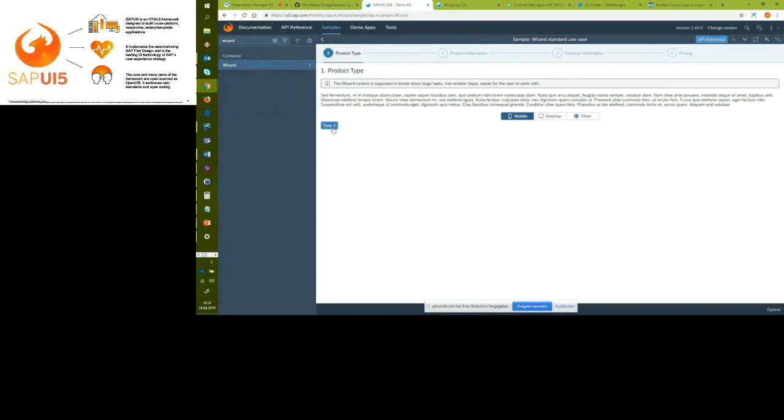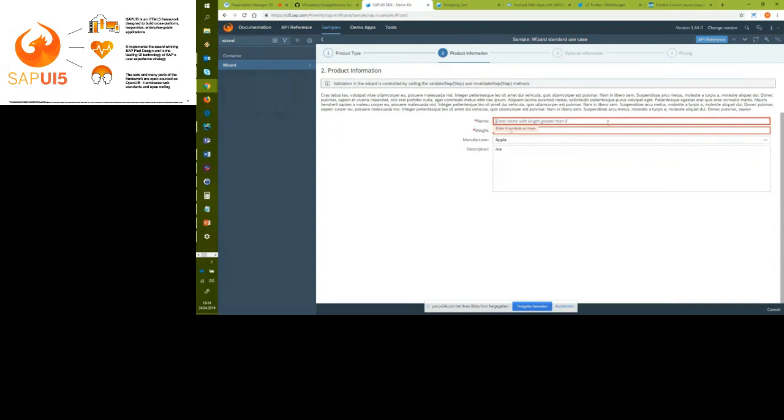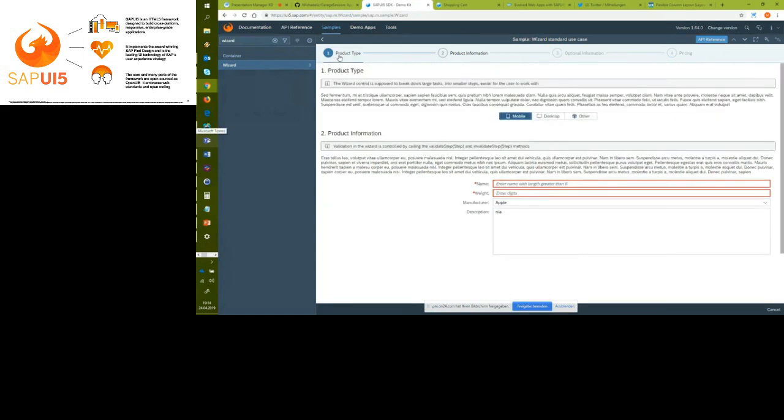So we can define steps for this wizard. We can define validation for input fields and so on. And we can very easily make a guided procedure in our application with this control. And that's really a benefit of these feature-rich controls, because with other frameworks, usually you need to implement this on your own. And with UI5, we make sure that this all looks nice, fits together very well, and is easy to implement.